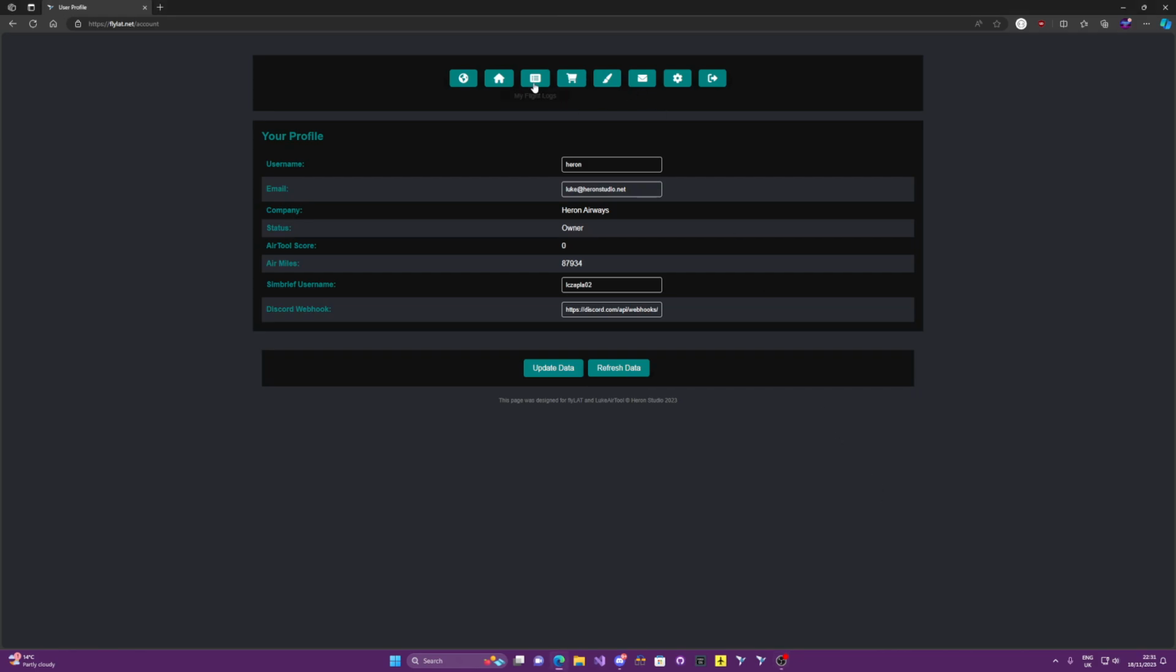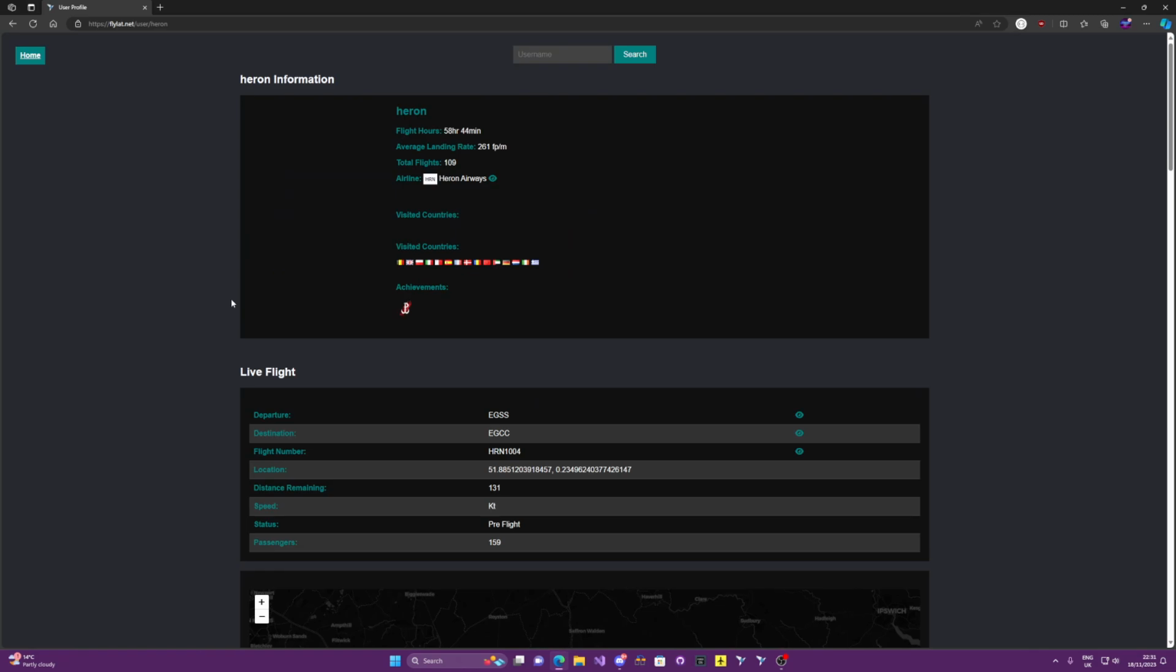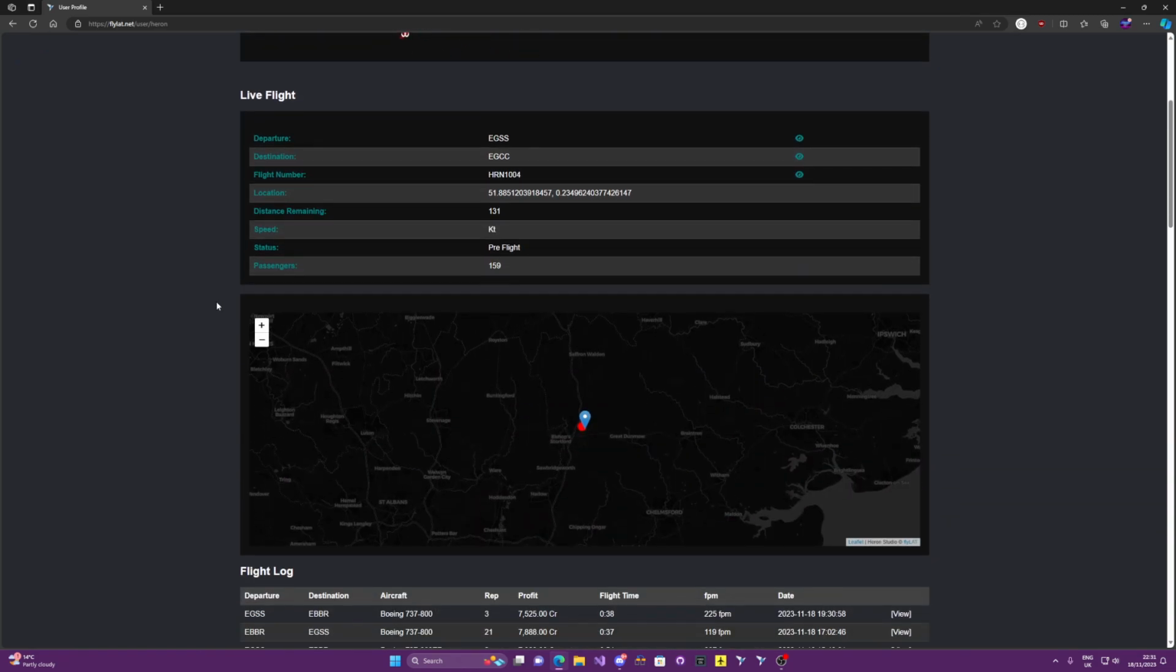In this screen you can also look at your flight logs. Simply click on my flight logs. This is now downloading the data that you need, and you can see this is your entire profile. Here you'll be able to see the flight that you've started. So you know earlier how we started from departure and destination. You can see it here live.